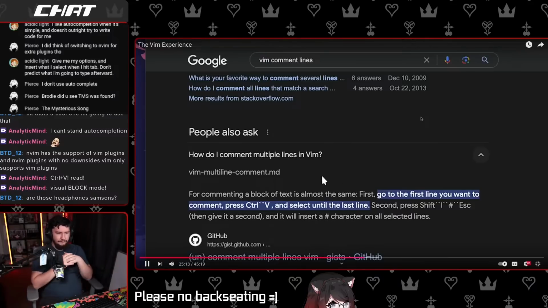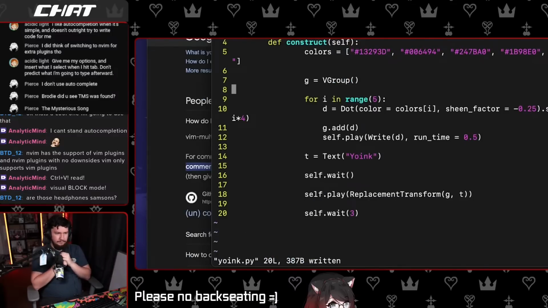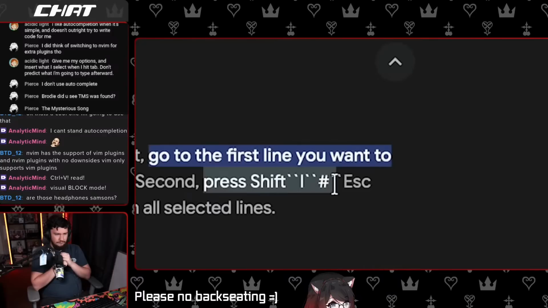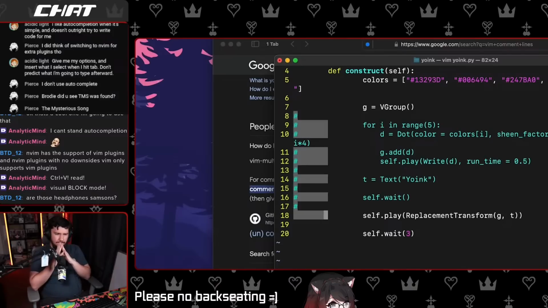How do I comment multiple lines in Vim? Go to the first line you want to comment, press Control V, and select until the last line. That seems a lot simpler. Control V, select until the last line. Then press Shift I and the hashtag symbol, escape. Shift I, hashtag symbol, escape. Ooh, now it worked.